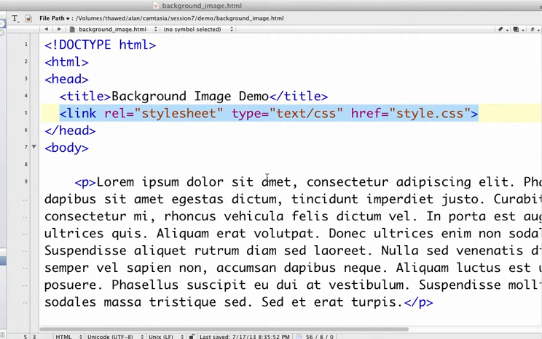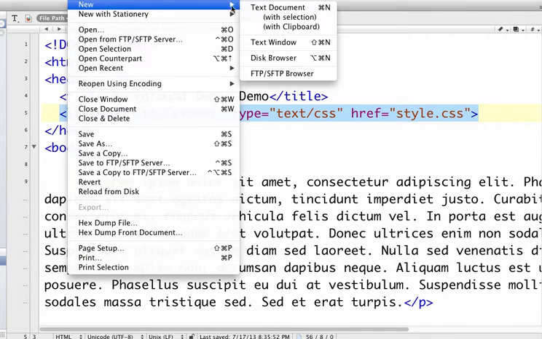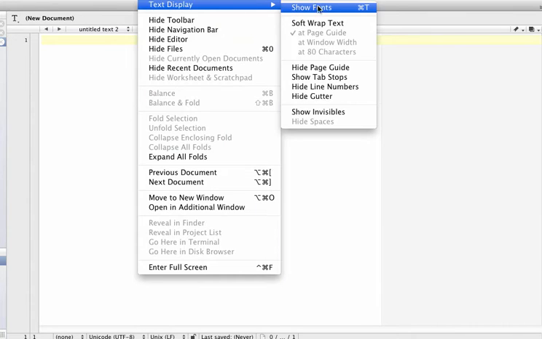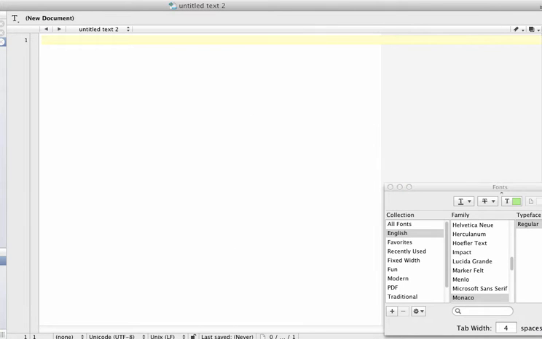The first thing I want to do is start looking at applying background images and background colors to the body tag. Now to do that, I'm going to go ahead and make a new document. This is going to be my CSS. So let me blow those fonts up a little bigger so you can see them. And I'm simply going to put the word body here.